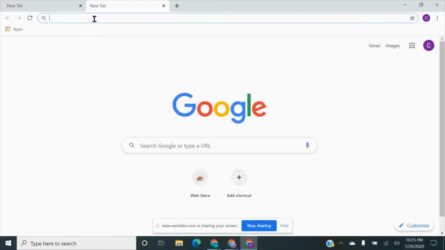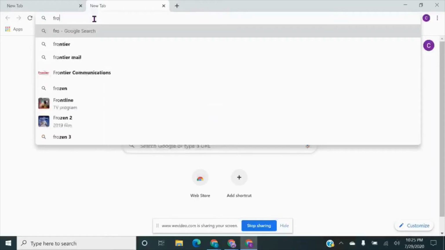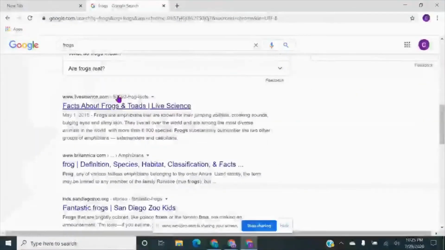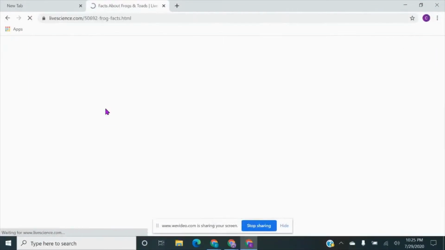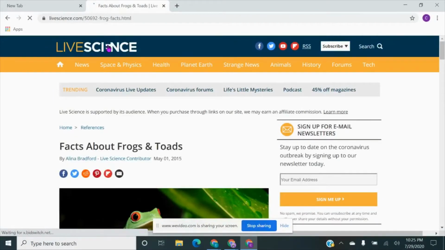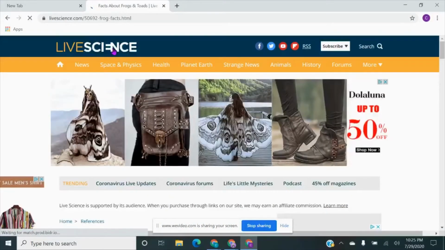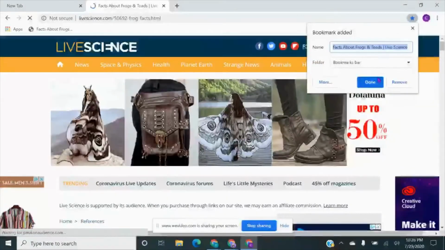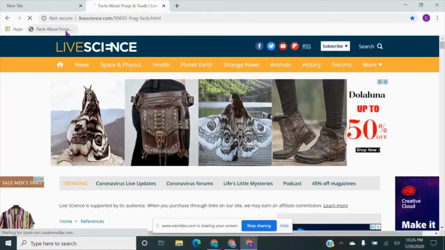So for example, let's say that there's a particularly great frog website that we use. I'm going to try to find one here. Okay, so we use Live Science a lot. Live Science is a website that we use a lot in class. If I would like to save this website so my students can find it easier, I'm simply going to have them go up to the star and click on it. And now normally when you click done, you're going to see across the top of the page this whole big thing that says facts about frogs.